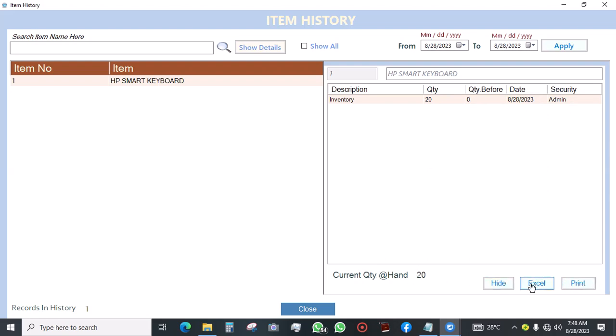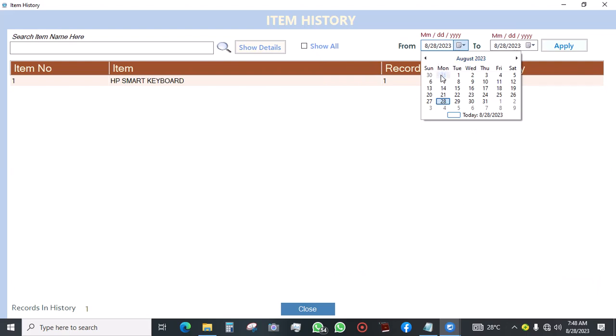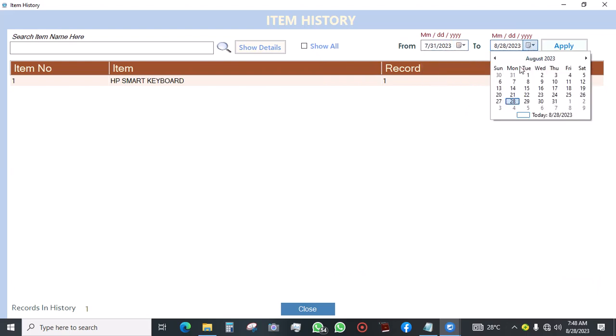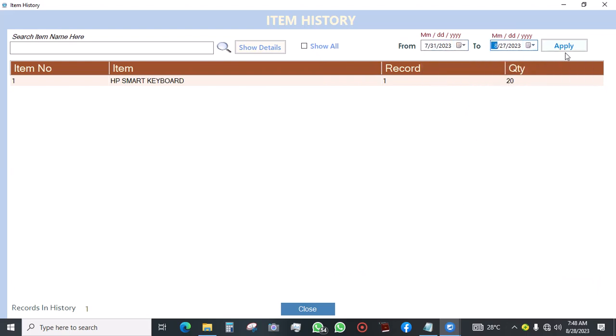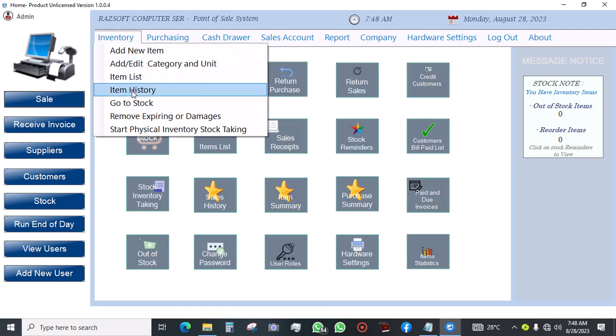We can print this, we can export to Excel, and then anything at all. So we can adjust the date to any period. Let's say, let's shift back and see whether it will give a result. See, there's no record, understand, but when it comes show, everything that has been done will be shown. Okay, now what again?